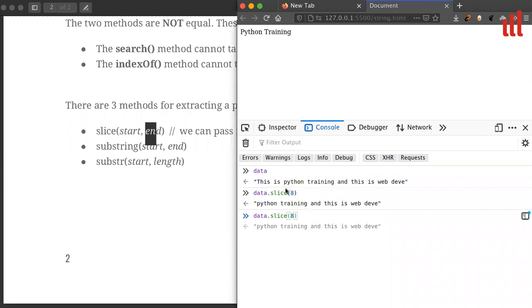You can also pass another argument, the end index as well. So let's suppose I'm going to mention 20 here. Or instead of 20, I can simply mention 23, or 24, or 23 might be fine. If I mention 8 to 23, it will give you the index range from 8 to 23 using the slice method. That's how it works. If you execute it, you will get "Python training" from the whole string.